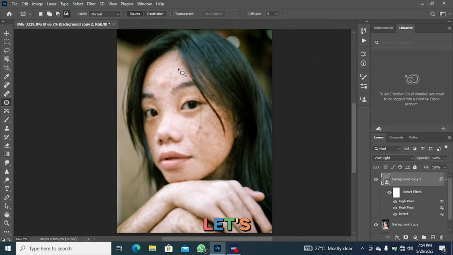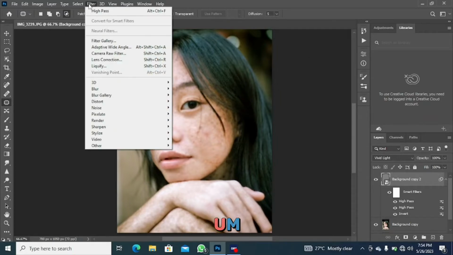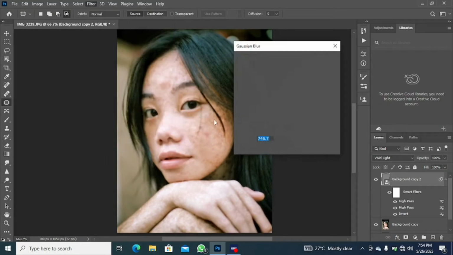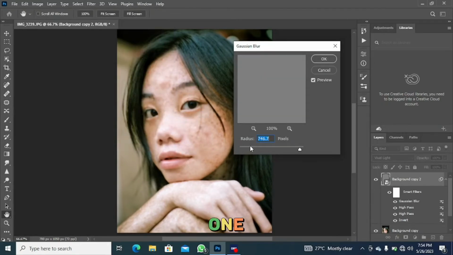Alright, we are through with that. Let's go to Filter, Blur, Gaussian Blur. It's kind of the same thing we did in the other one, but this one is technically blurring the whole thing. You don't want the texture to show on those parts that you don't want it to show, so you change it just to make it look quite okay. When you're satisfied with it, click OK.